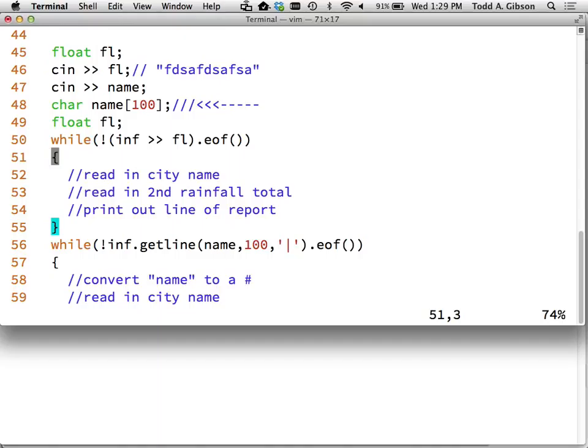Any questions on that? Yes. On the getline version, the while loop, you have converting name to a number. So you just don't set name to a number. So why 56 and 58 instead of 50?